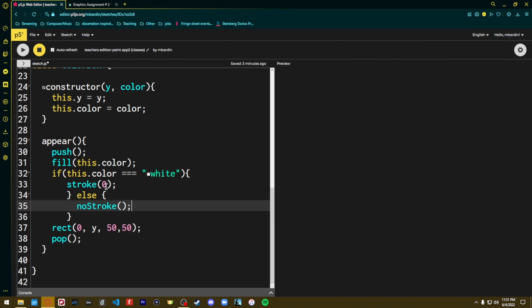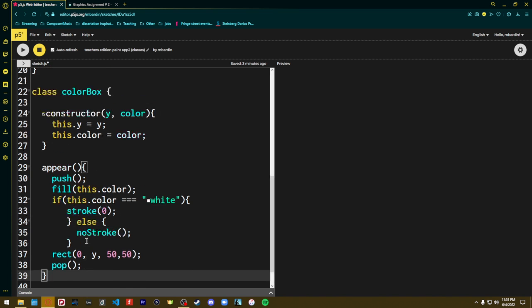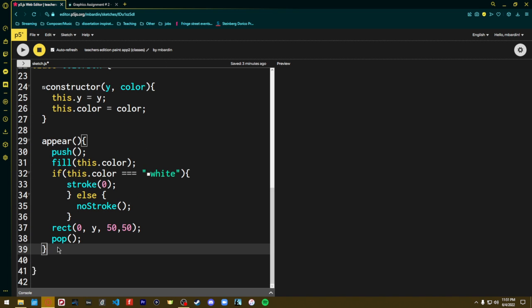So again, we want the white one to have the outline. We want all the other ones to not, and they're going to show up like that. For now, let's just test it to make sure we can see them, but we aren't done here, so I'm just going to wrap up this section by mouse click.